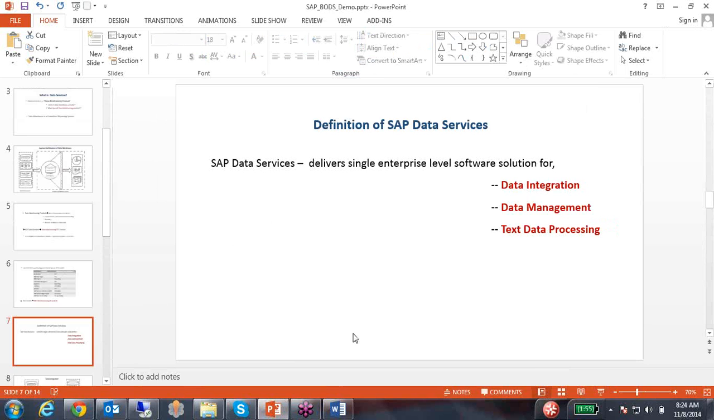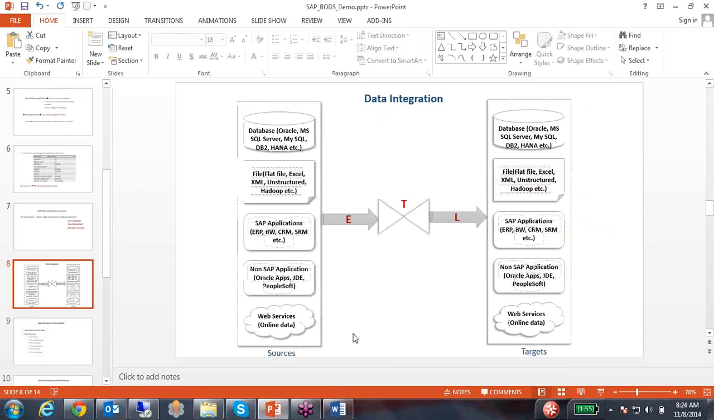First, what is data integration? Data integration is nothing but, as I said, extracting data from heterogeneous sources, transforming it according to the business rules, and loading it into a single target or multiple targets. Here the sources might be any type of source. SAP Data Services accepts any type of source.